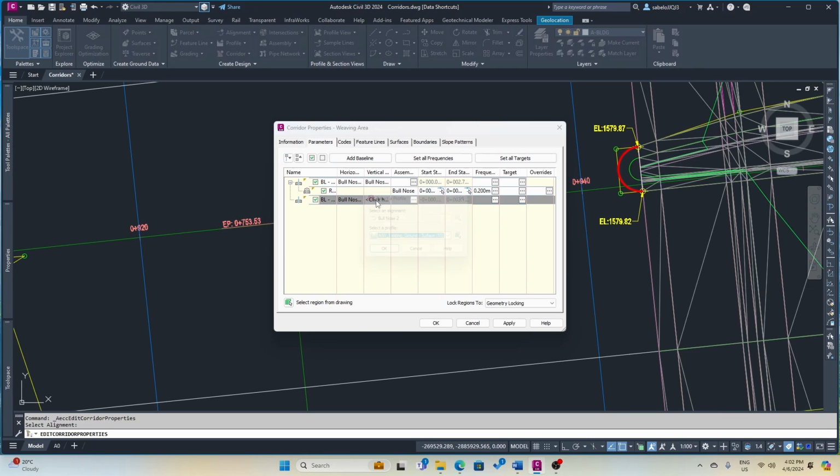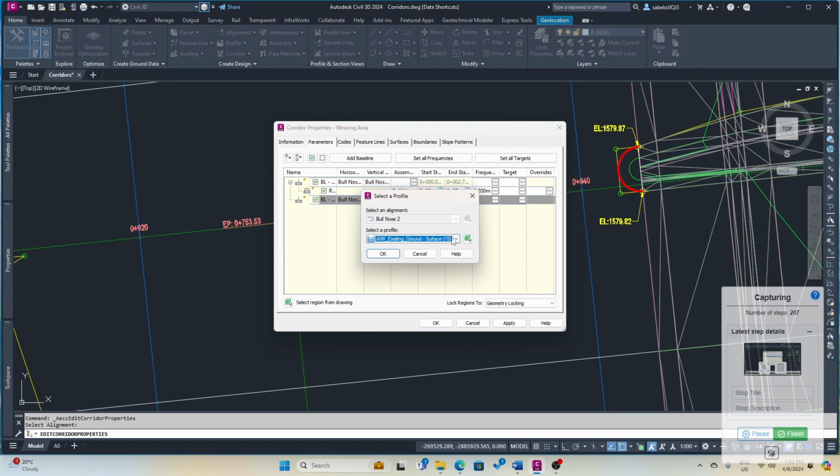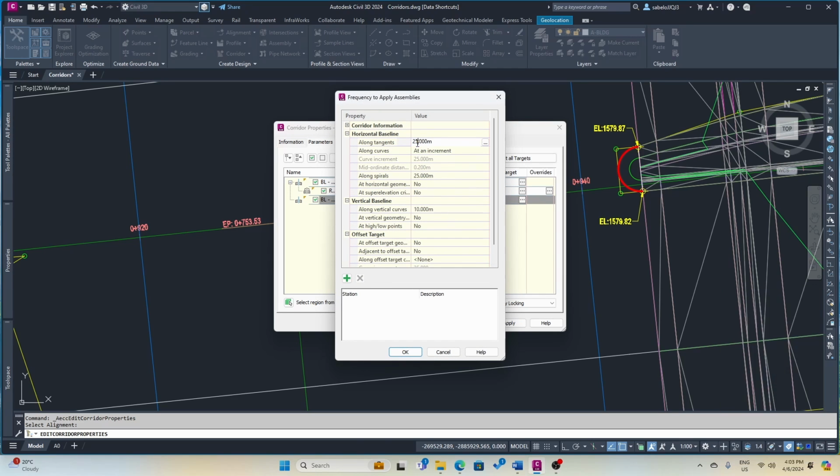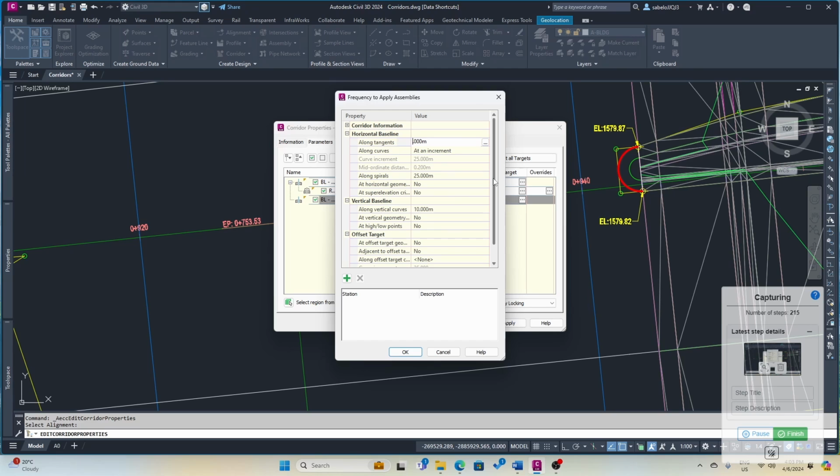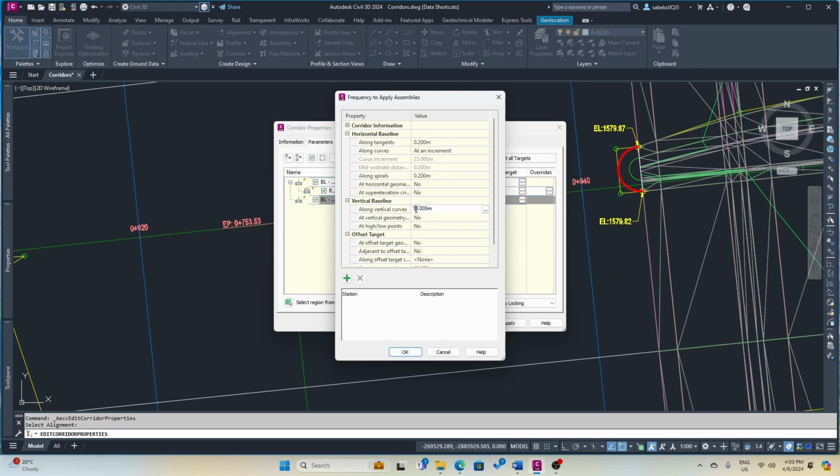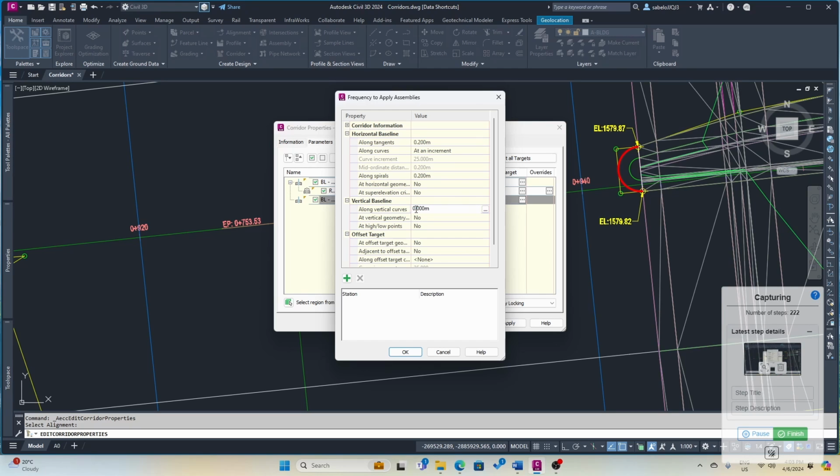Now the vertical profile here will be that of Bullnose 2. We're happy with that. The assembly is still the same assembly. Again, we want to adjust the frequency here. We'll make again 0.2. Okay, I'm happy with that.